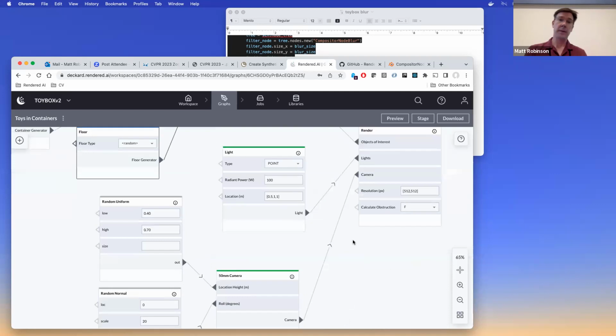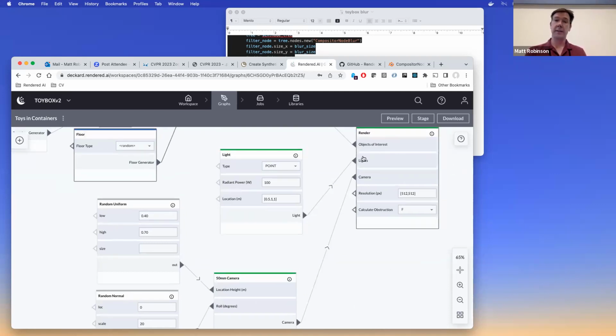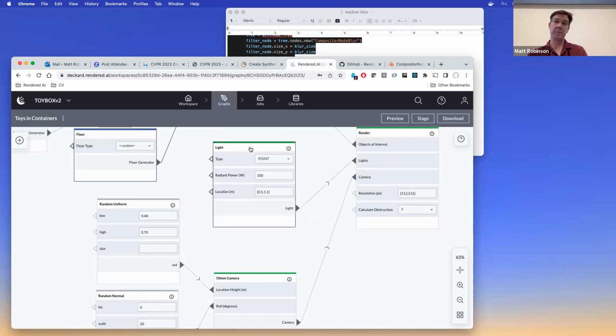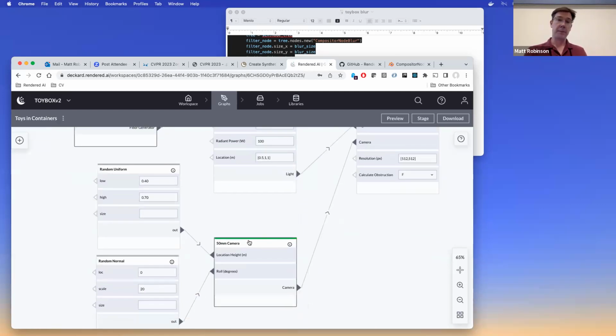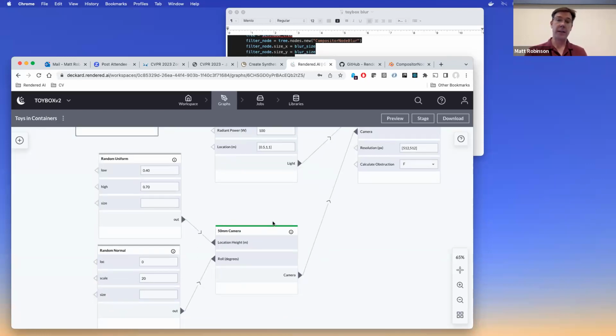Deeper in, regarding the rendering, the render node here takes in a field called lights, and so several lights can be added. Right now, there's just a point source with 100 watts at a particular location. These can all be randomized. There's a camera. I have a 50mm camera node here. Other camera nodes could be made. Other things could be exposed. It's parameterized by light, by its height and the rotation.